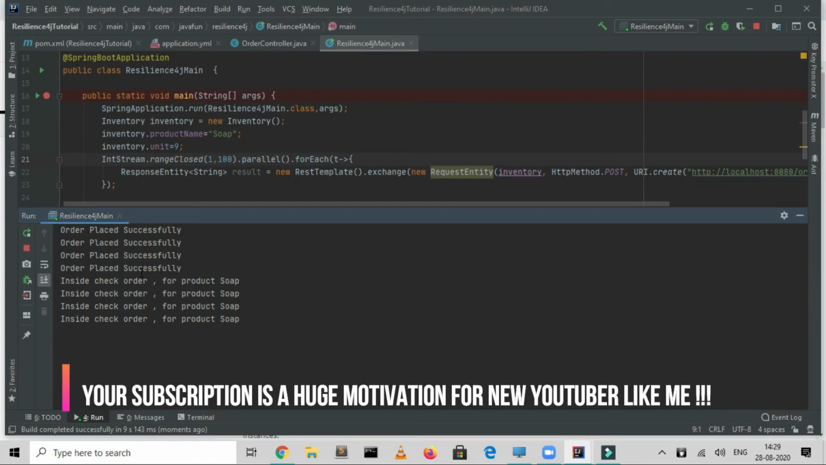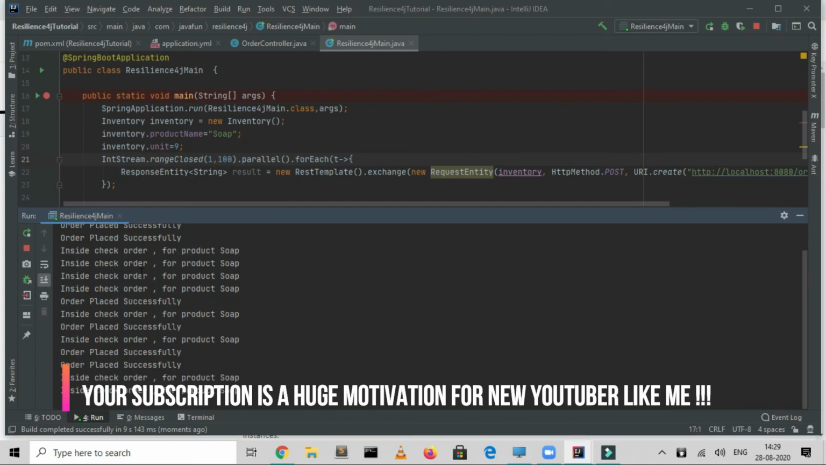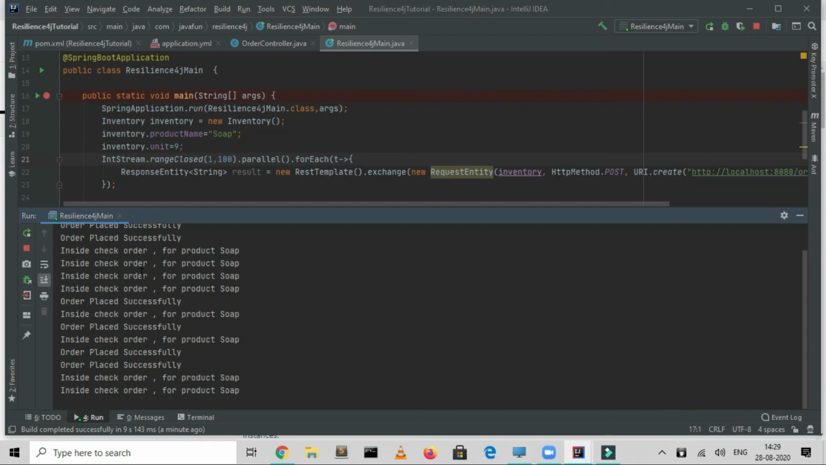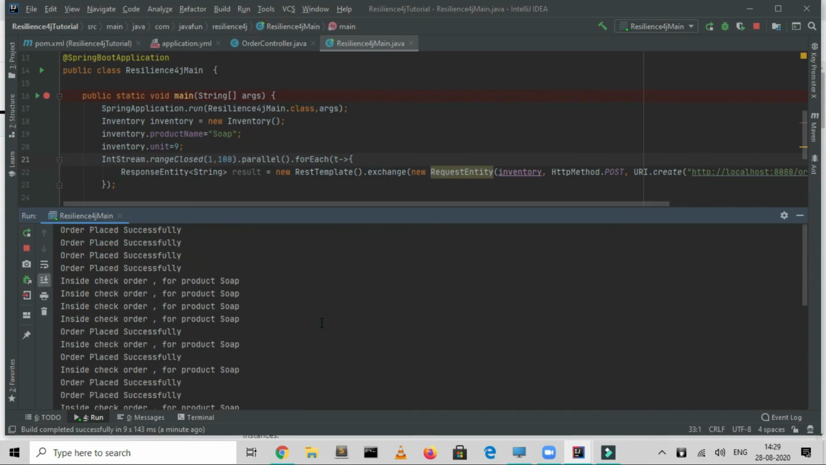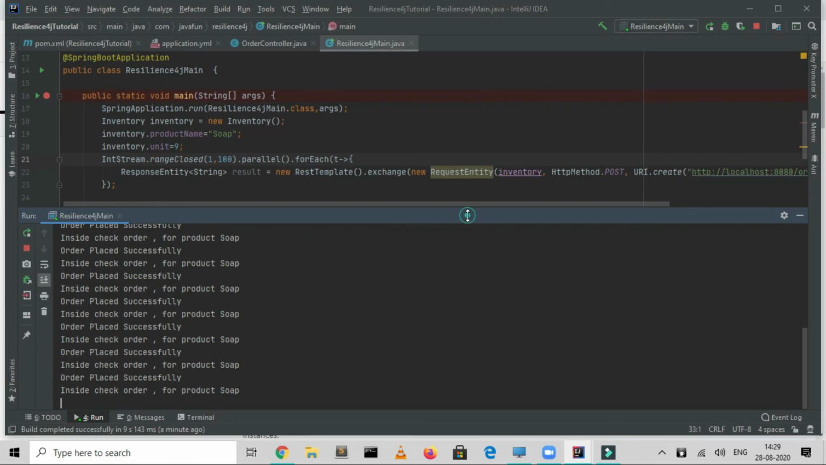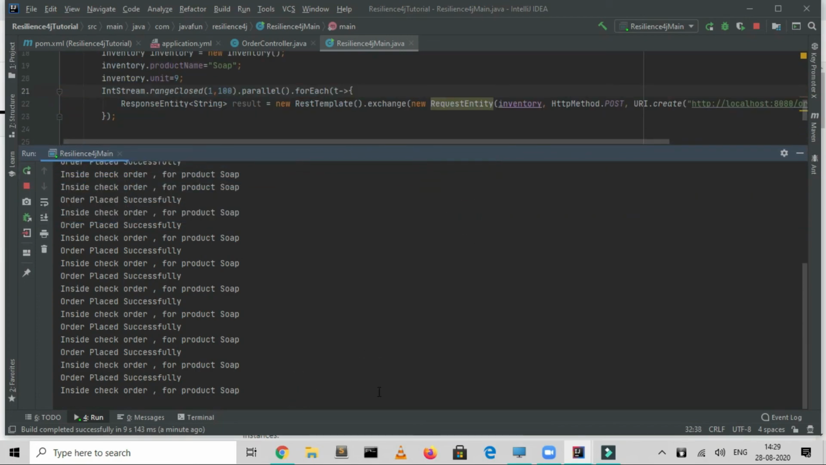So threads are waiting, it's not falling back, but also you're not overwhelming the other service which is on the other side, right? You are only making less than the configured number of calls at any given point of time. Still working perfectly fine, no failure as of now, still fine. So I'll let it run, and I assume that it should work perfectly fine.